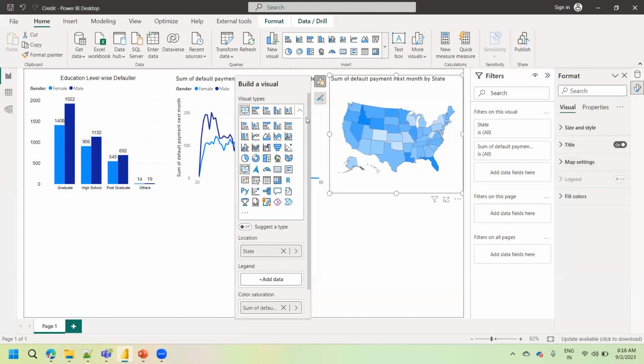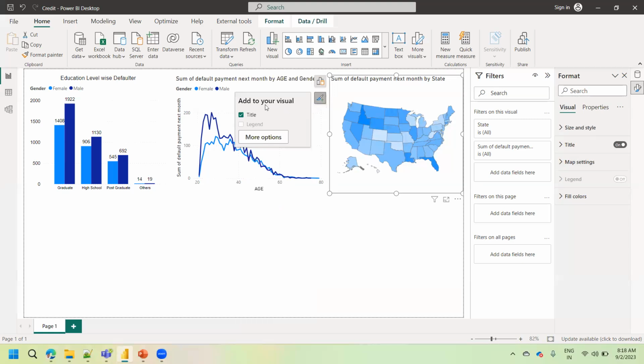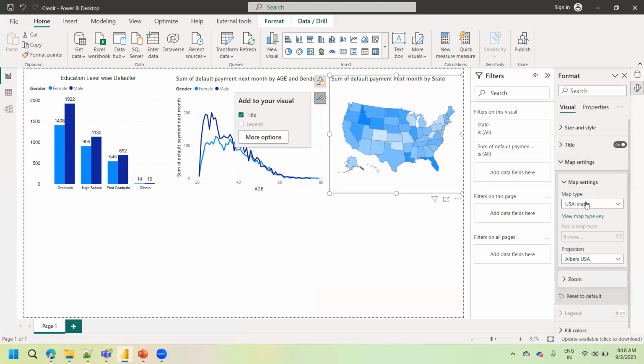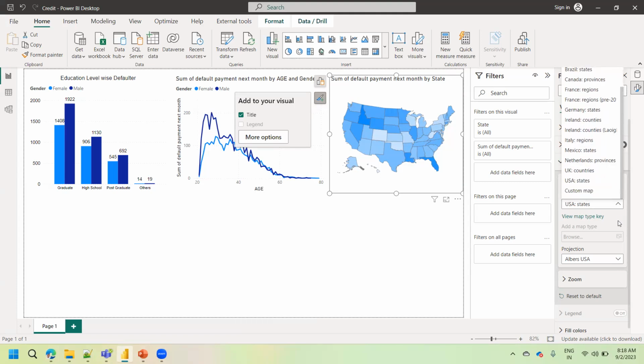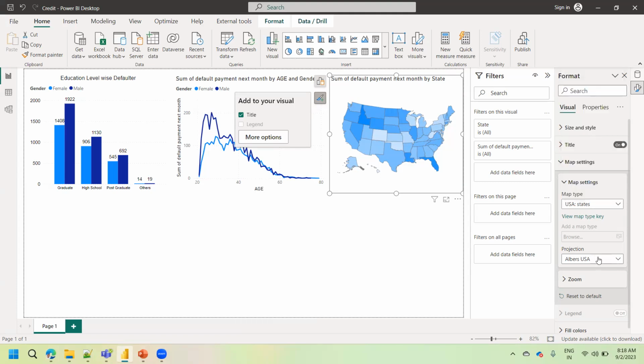From the format of your visual, here you can see the map settings. These are the countries that allow visualizing their regional or state level data. Other countries are not allowed. It is a preview feature, not fully implemented. And these are the projection options, the projection area.